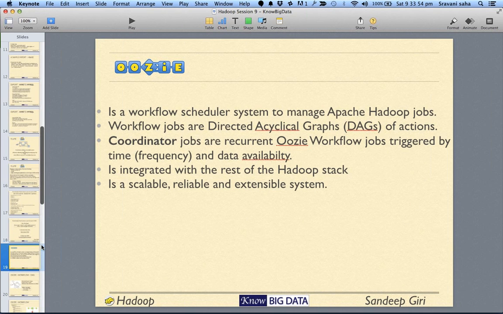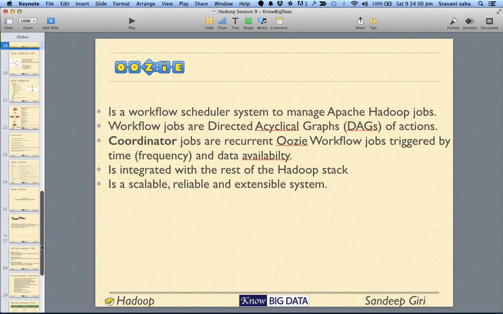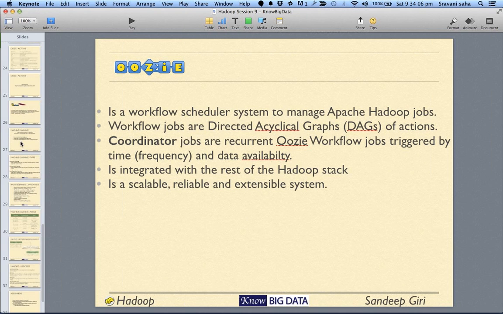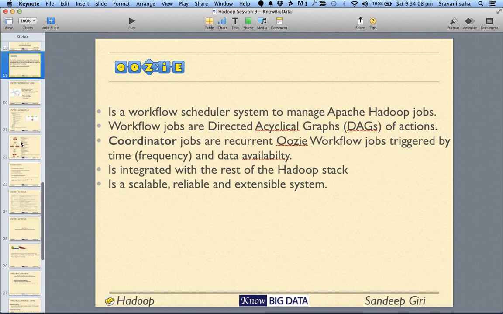Actually, what I would do is take up Oozie tomorrow, and right now we'll go ahead with Mahout. What do you say? Ideally, Oozie should be discussed last. So in future sessions, I'll move Oozie to the end, and before that, we'll talk about something else. Okay, makes sense?